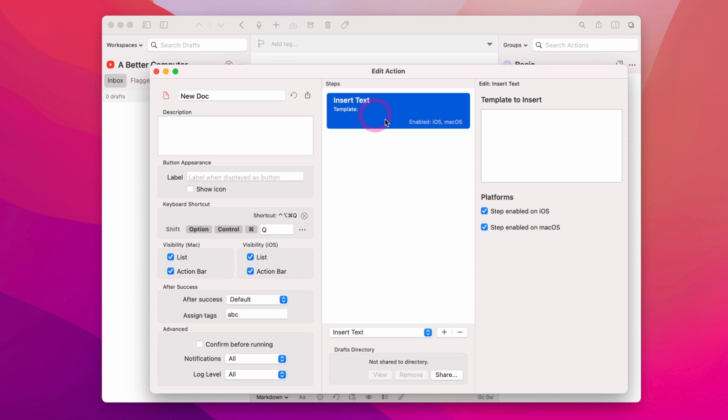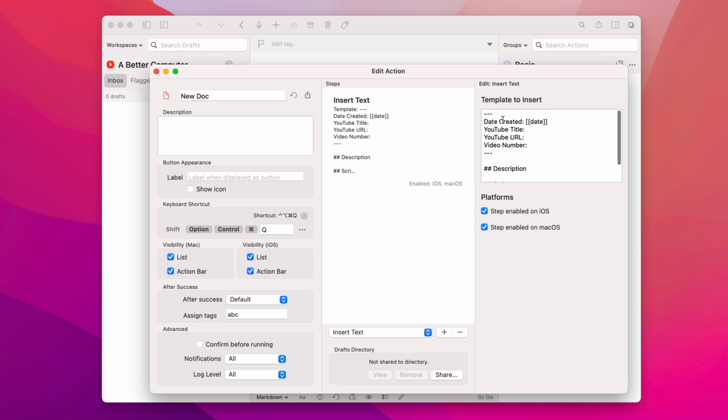So do that, click it, and then what text do you want to insert? Pretty simple. I'm just going to paste in what I use, actually. There we go. I have this YAML front matter, which is just metadata. I have the date created with a variable. There's tons of variables. Again, the Drafts directory has your details on this, but I have the date. This will dynamically put the current date. I have what I'm going to use for the YouTube title, the URL when I upload it, the video number in my series, and then some description, script, and research sections.